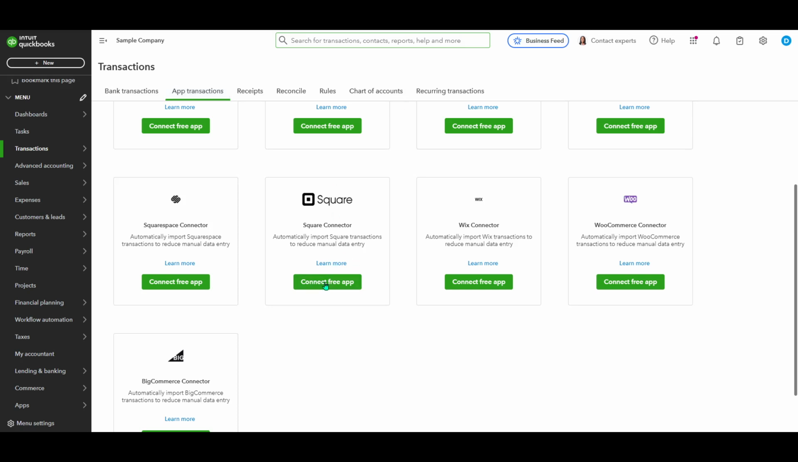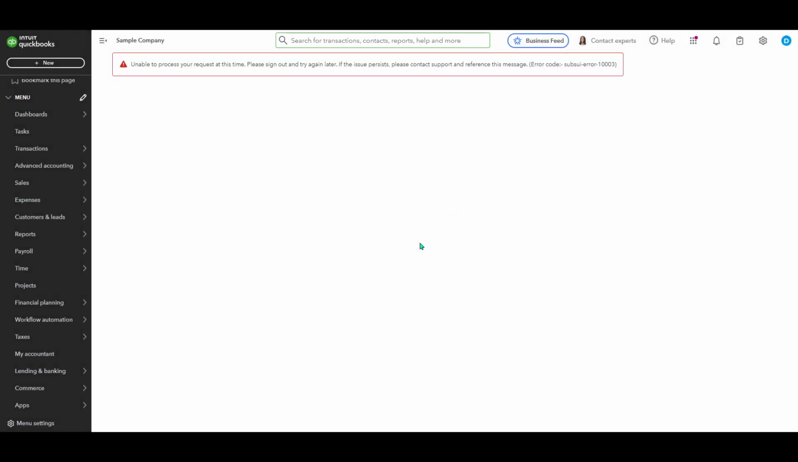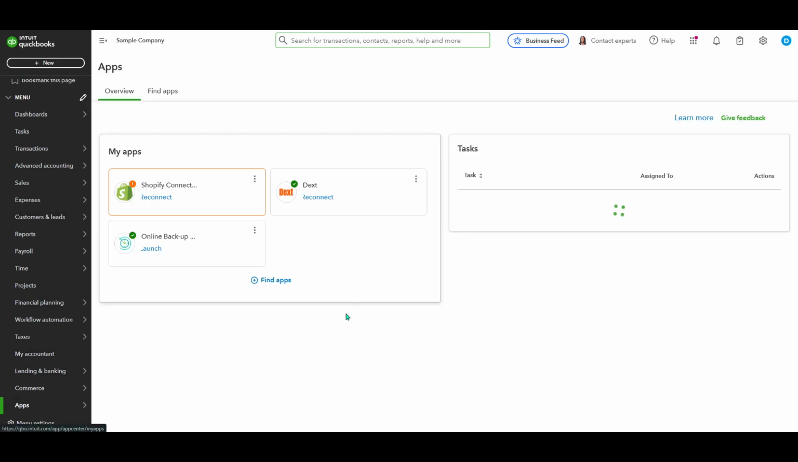After entering the App Transactions section, you'll see a range of available options. Look for the Square Connector within this list. If your business uses Square to handle transactions, this connector is a powerful tool to streamline data integration between Square and QuickBooks. Once you've found the Square Connector, go ahead and select it.